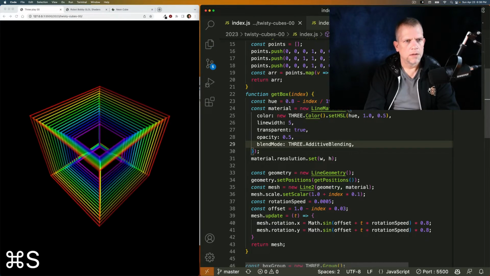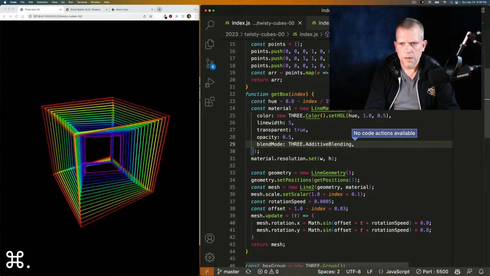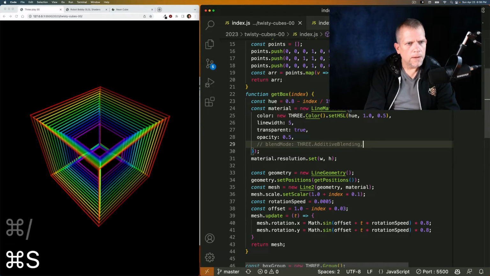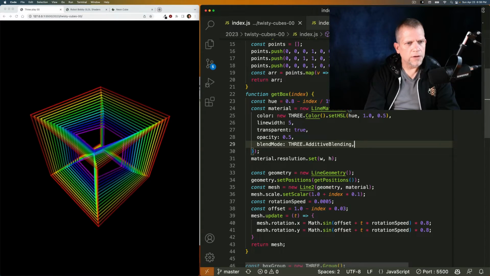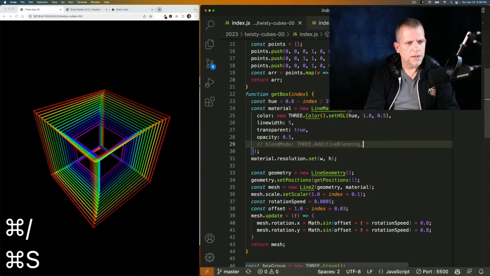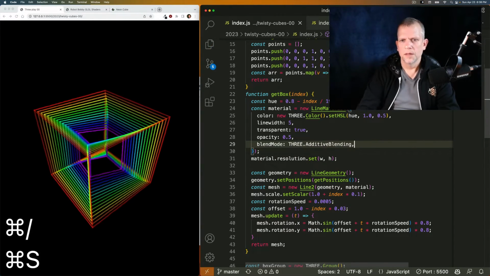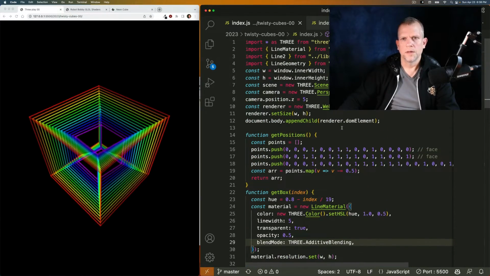Yeah. Can you see the difference there? I think I see a difference. It's slightly brighter where they overlap, I think. I'm actually not so sure about that, but I'm going to leave it on there.